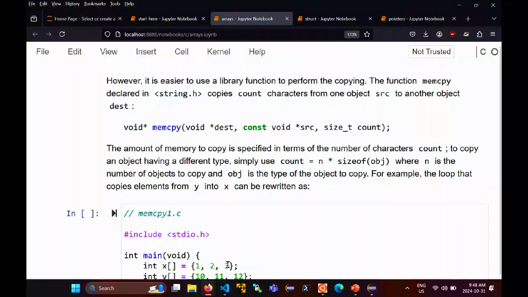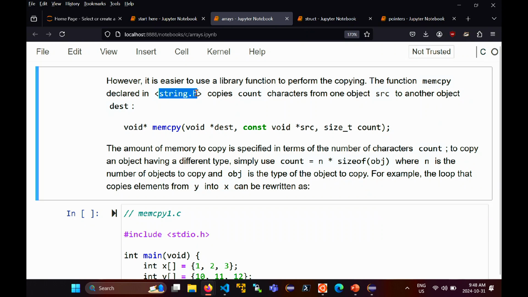If you want to copy an array though, you kind of want to avoid writing these loops. Instead, you should rely on this function called memcpy. Whenever you want to copy a chunk of elements from one array into another array, memcpy is the function that you should consider using. It's defined oddly enough in string.h, which seems weird, but that's where they put it. So how do you use this thing?